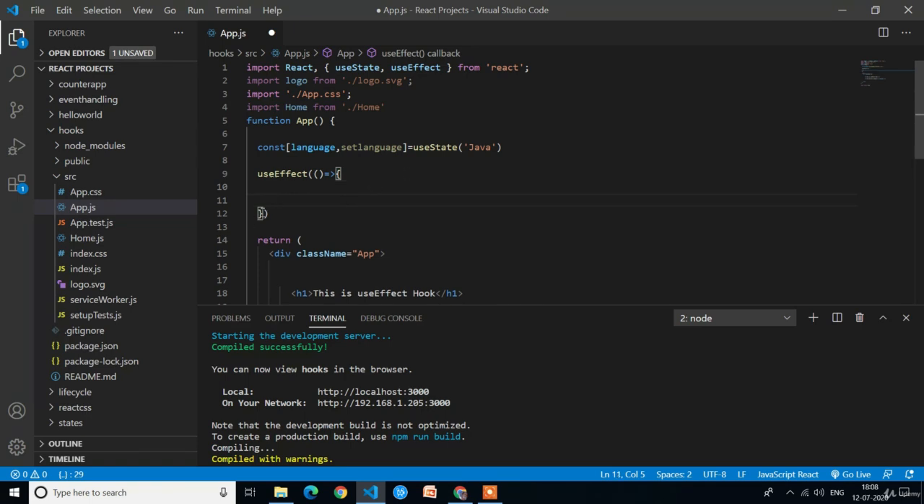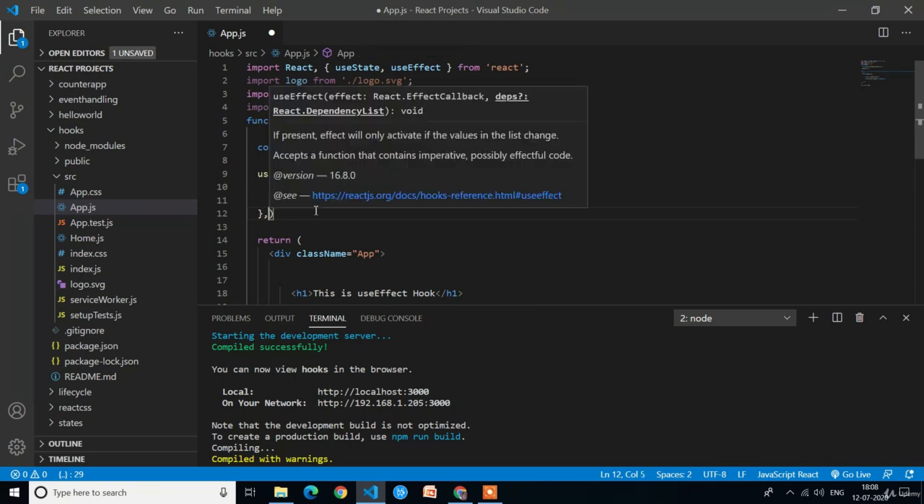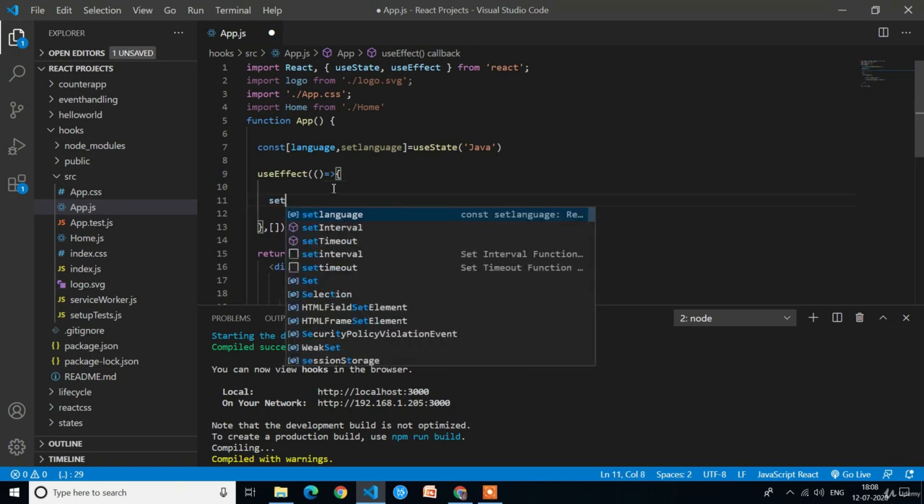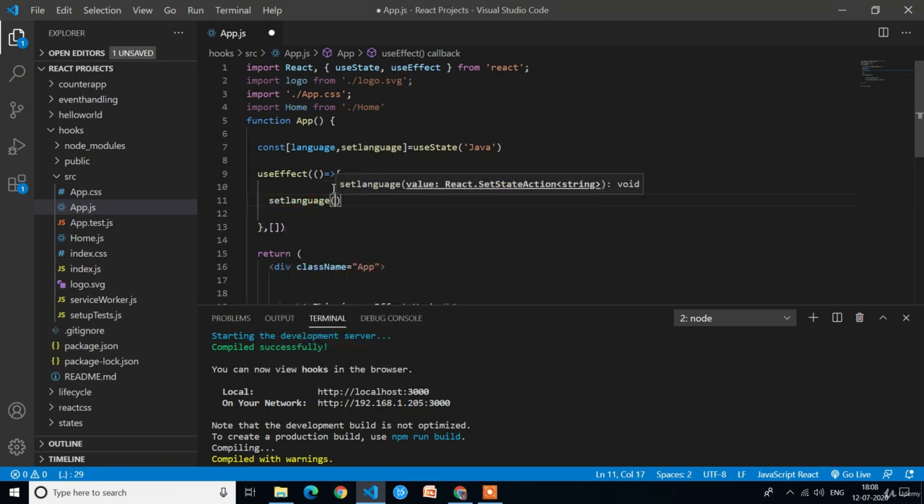And after the curly braces you have to write a comma and empty brackets. This is the syntax of the useEffect method in functional components. So in this useEffect I will change the value of language from Java to something else. So I will call setLanguage, and in the parenthesis I will write another language, JavaScript. So here we have created the useEffect function, but we have not called it.